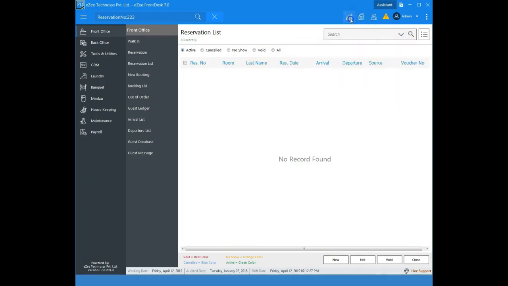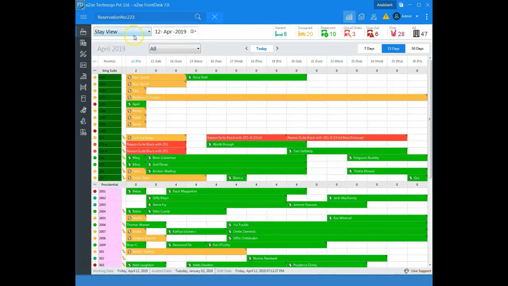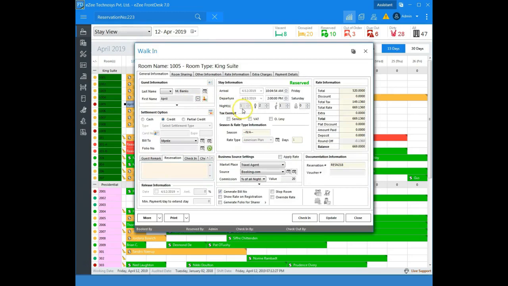From the stay view as well, the reservations can be viewed and edited by selecting the date. So go to Stay View and select the date of the arrival of the guest. Select the reservation and double-click on it, and the reservation will open. If any details need to be added or changed, it can be done from here from the respective options, and click on Update to update the details.